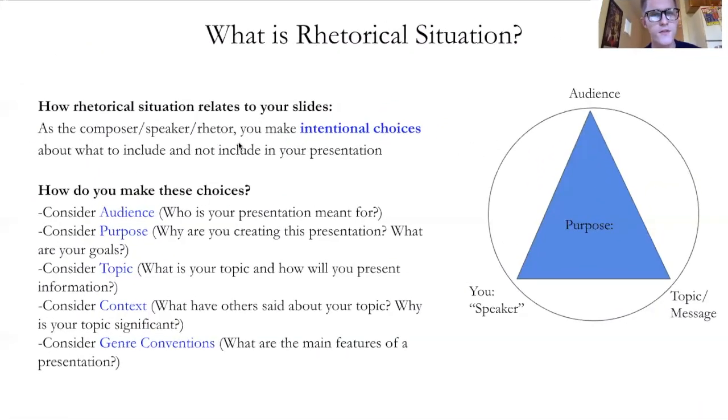Okay, so let's go ahead and start with the rhetorical situation. This is something we will always want to consider when we're composing any type of project or presentation. So let's ask, what is a rhetorical situation and how does it relate to your slides and your presentation? As the composer, speaker, or writer, you want to make intentional choices about what to include and not include in your presentation.